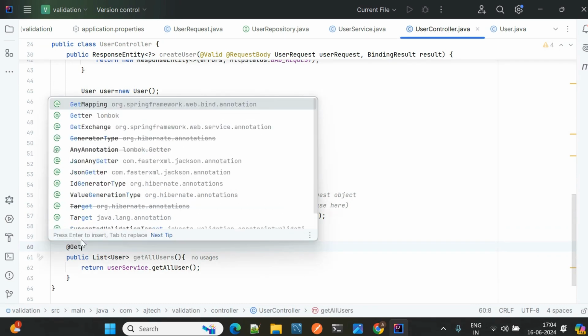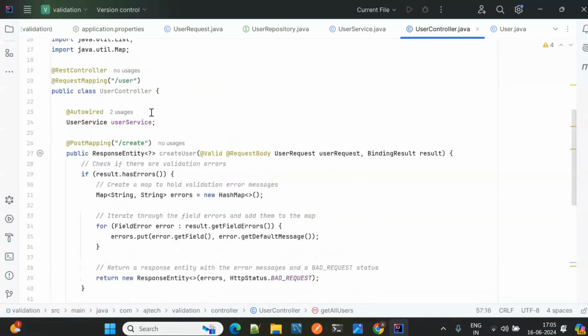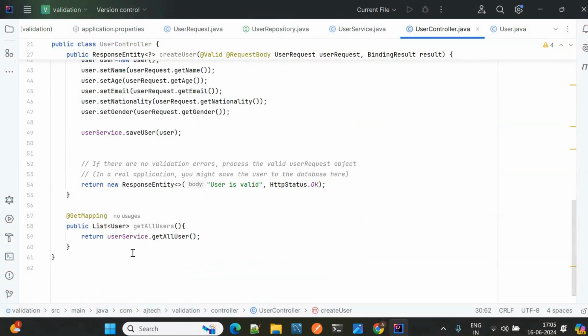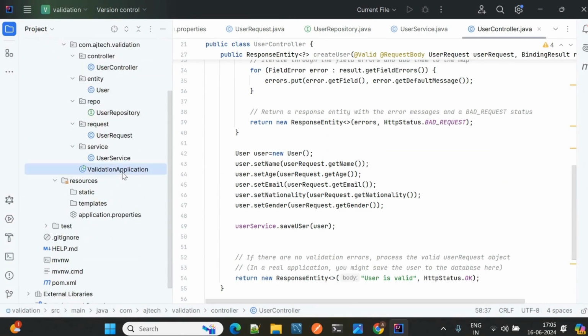Now we can define this annotation, GetMapping. Here also I have not specified anything, we are just using the API endpoint like /user. If you perform the post operation, this API will execute. If you perform the get operation, this API will execute. Okay, so now we'll start this service.